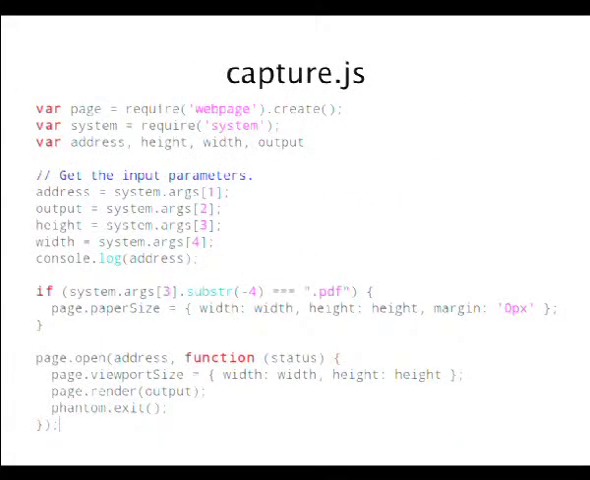So here's capture.js. Again, it's fairly straightforward. There is one mistake in this code. If anyone spots it, gold star.